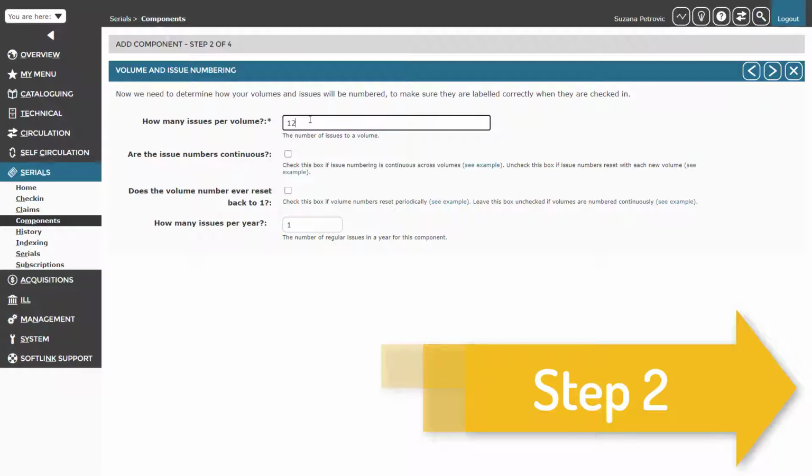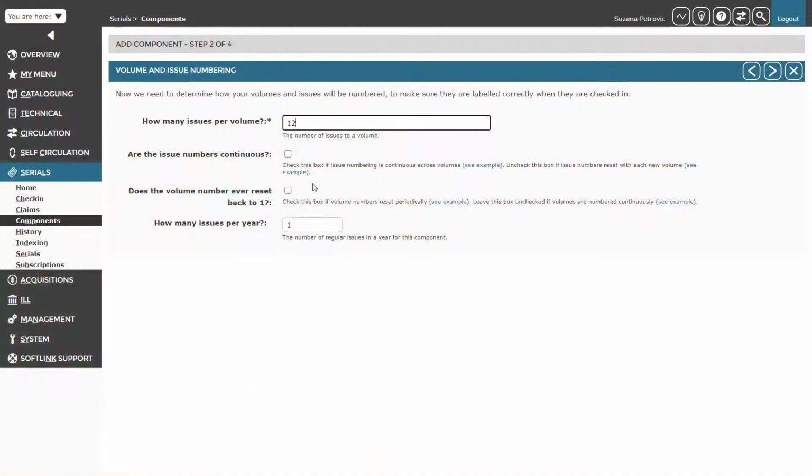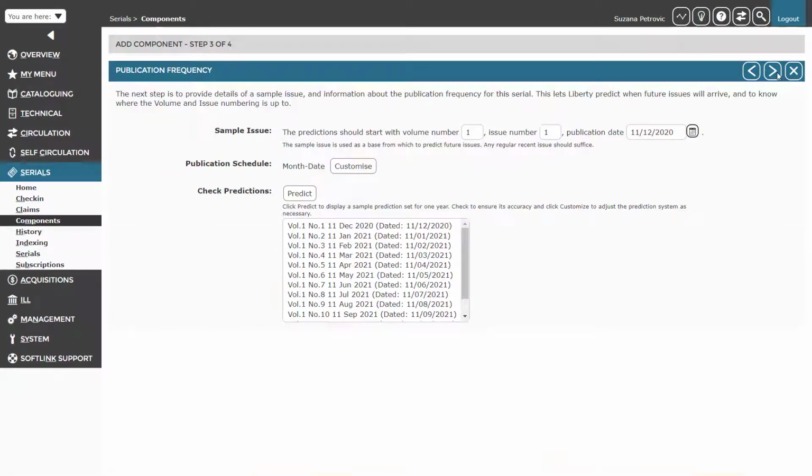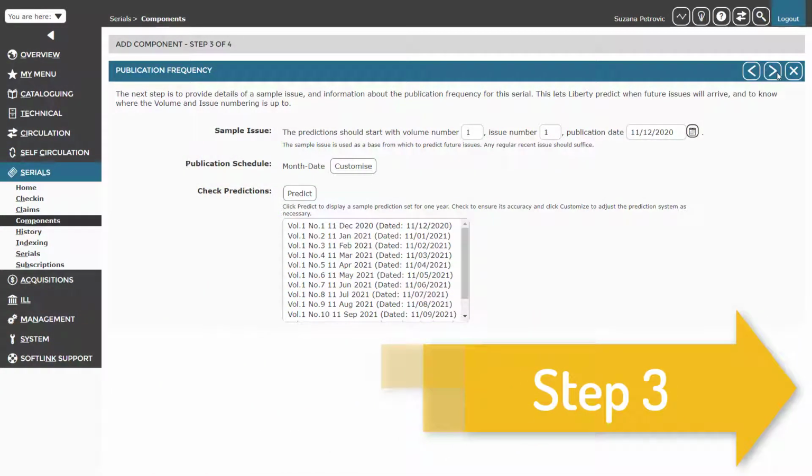Are the issues continuous? You tick this box for issue descriptions that include the volume and issue information, where the volume number changes but the issue numbers continue. Mine doesn't. The next question asks me if it ever resets back to 1. Mine doesn't do that either. And the last piece of information to add, how many issues per year? I'll have 12. I click on the next button and this will take me to the publication frequency setup.